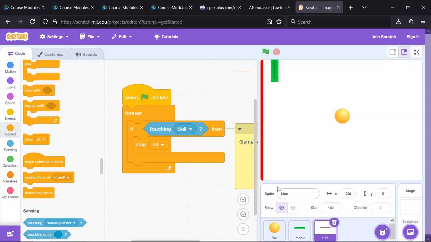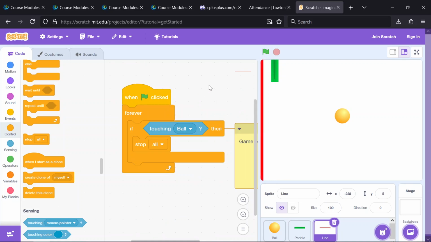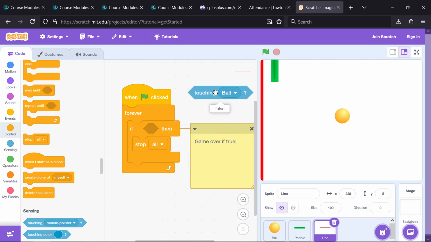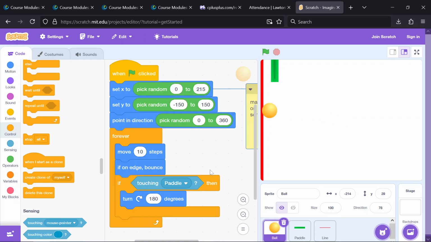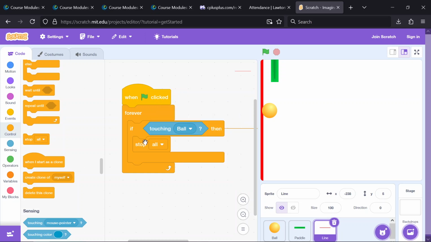So now, when the green flag gets clicked, the ball and the paddle will do their normal thing. But now the line is checking, right? When the green flag gets clicked, forever, the line will be checking, hey, am I touching the ball right this split second? It'll just keep checking that. It'll be false usually. But eventually, once you lose the game, it will become true. Right now it's false. But if it gets to here, then it's true, and once it's true, we are going to run our stop block, which is just going to click the stop button, essentially, and stop the game.